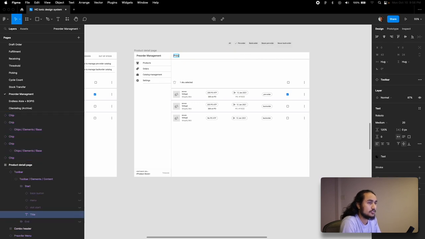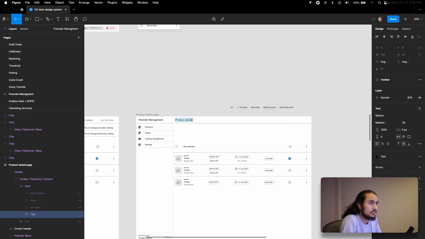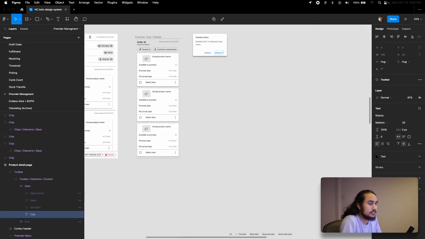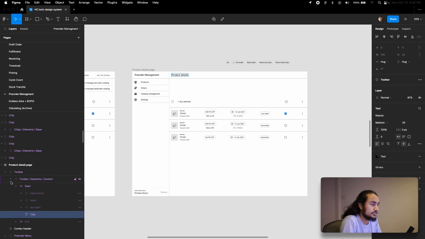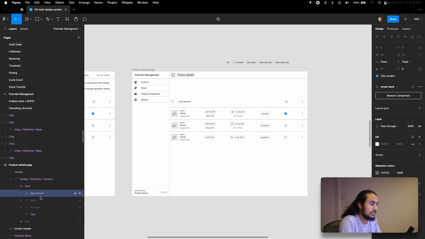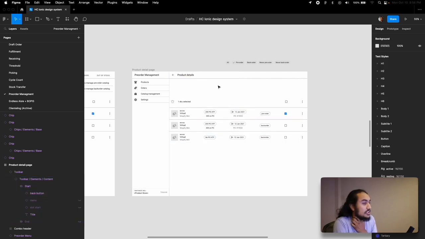Product pre-order details, or, oh, let's just go with product details for now. I'm sure that's what this page is called too. Yeah, screw me, but we'll deal with it. And slot start. Let's do a back button. Really handy to not have to keep switching icons and just enable the back button from right here.